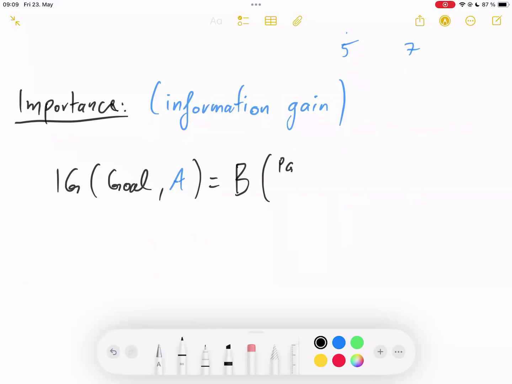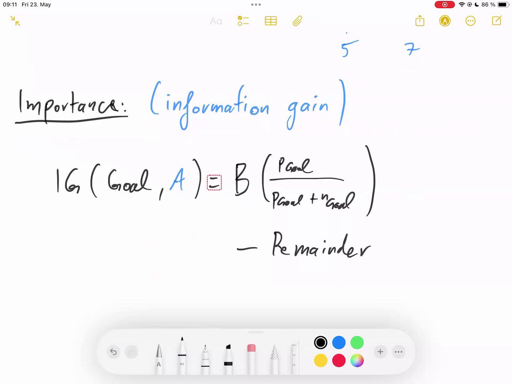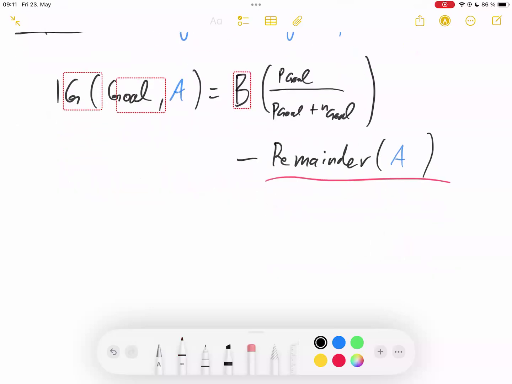So P, the positive ones in the goal, divided by the sum of the positive ones in the goal and the negative ones in the goal. And we subtract something, because the entropy here is not enough. I need to subtract something, and that's called the remainder of A. Now, what is the remainder? The remainder is another information theory specific concept, and I'll show you how we define the remainder and why it's called remainder.